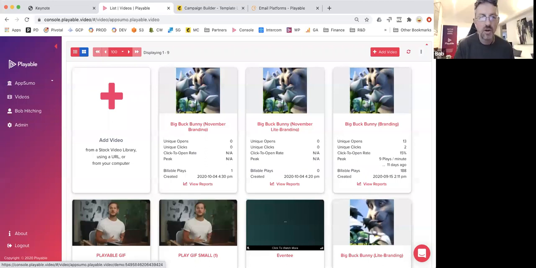This is the main console. So when you sign up and redeem your AppSumo code, you'll get access to a screen like this. And the general process is that you add a video to Playable, and then it gives you a magical embed code that you can put in your email campaign to display video. So video is, we believe, the best content type for marketing, for conveying a message, for educating, for selling stuff.